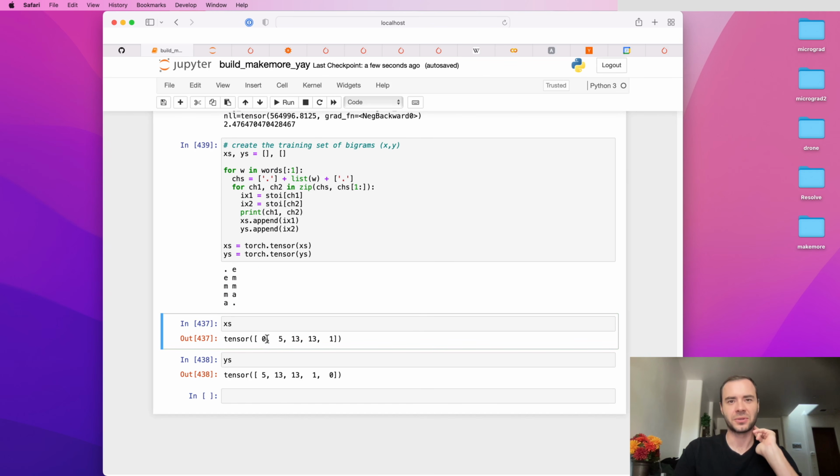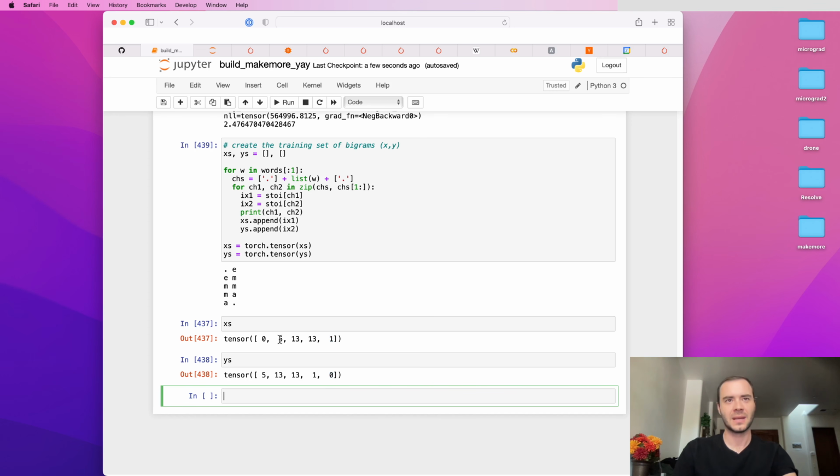When the input to the neural network is integer 0, the desired label is integer 5, which corresponds to E. When the input to the neural network is 5, we want its weights to be arranged so that 13 gets a very high probability. When 13 is put in, we want 13 to have a high probability. When 13 is put in, we also want 1 to have a high probability. When 1 is input, we want 0 to have a very high probability. So there are 5 separate input examples to a neural net in this data set.